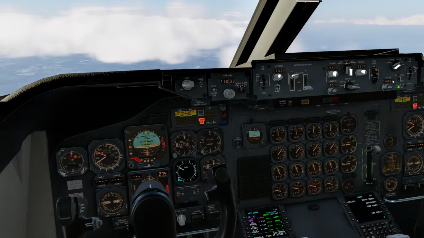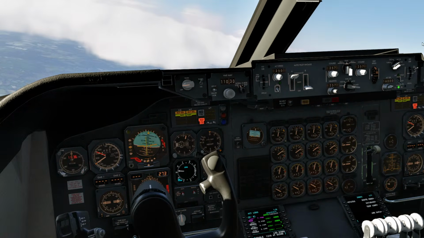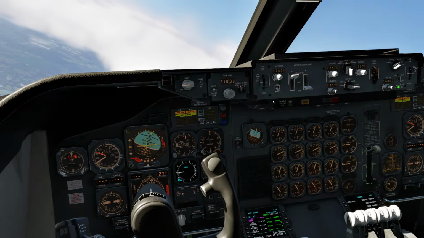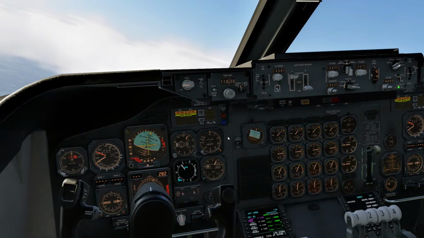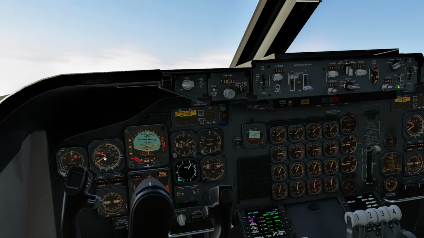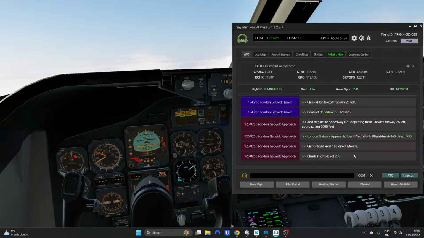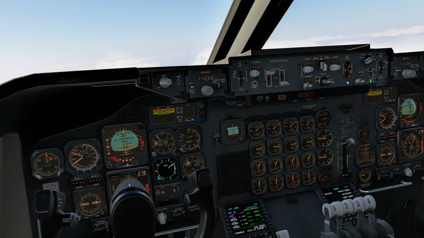So we go indicated airspeed mode. So auto throttles off. We cancel the warning where we've disengaged it. We've told it to go indicated airspeed mode. And they've cleared us straight up to 230. Cleared to flight level 230, Speedbird 073. So we'll set that as our target now.